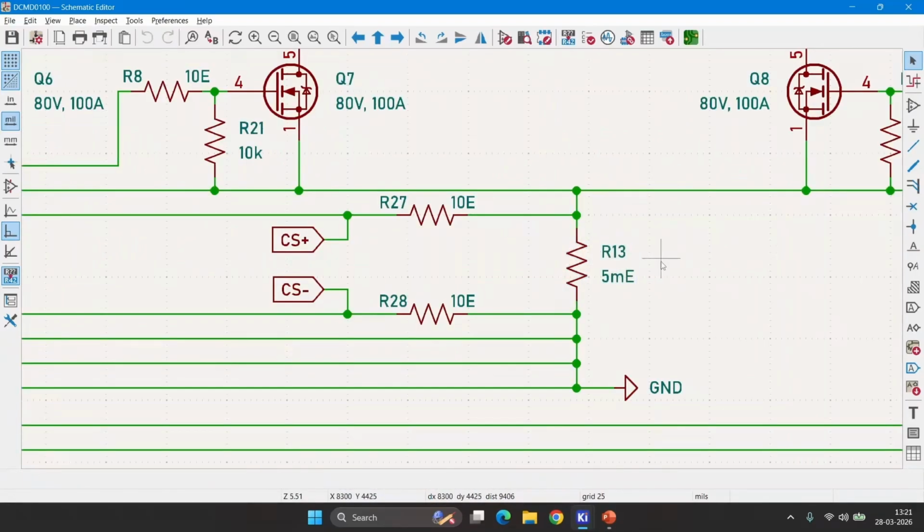We have used 5 milliohm precise current sense resistor to measure the current to the load through H-bridge. This is actually connected to the H-bridge controller through 10 ohm series termination resistors to avoid noises in the current sensing circuit. Also, these traces are routed as a Kelvin sense to achieve accurate current sensing.